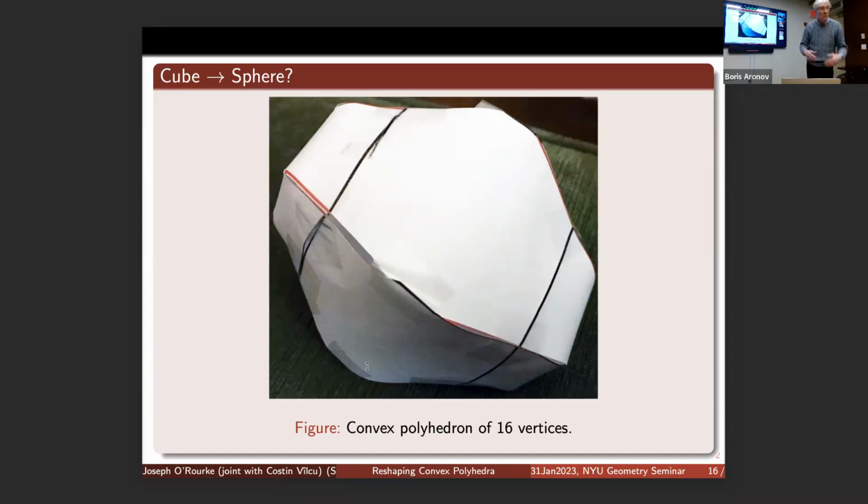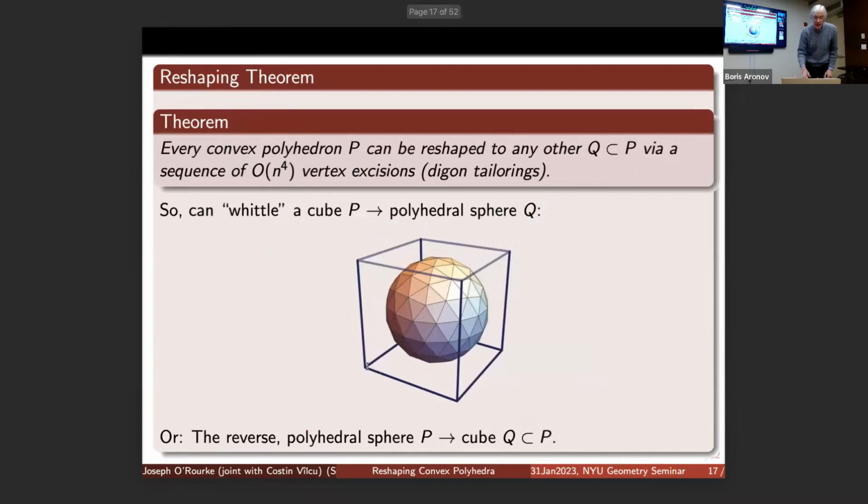But you can continue to do this. And so, in fact, you could take a cube and whittle it over and over and over again and get as close to a sphere as you want. And you could do the reverse. You could take something very close to a sphere and make it into a cube.